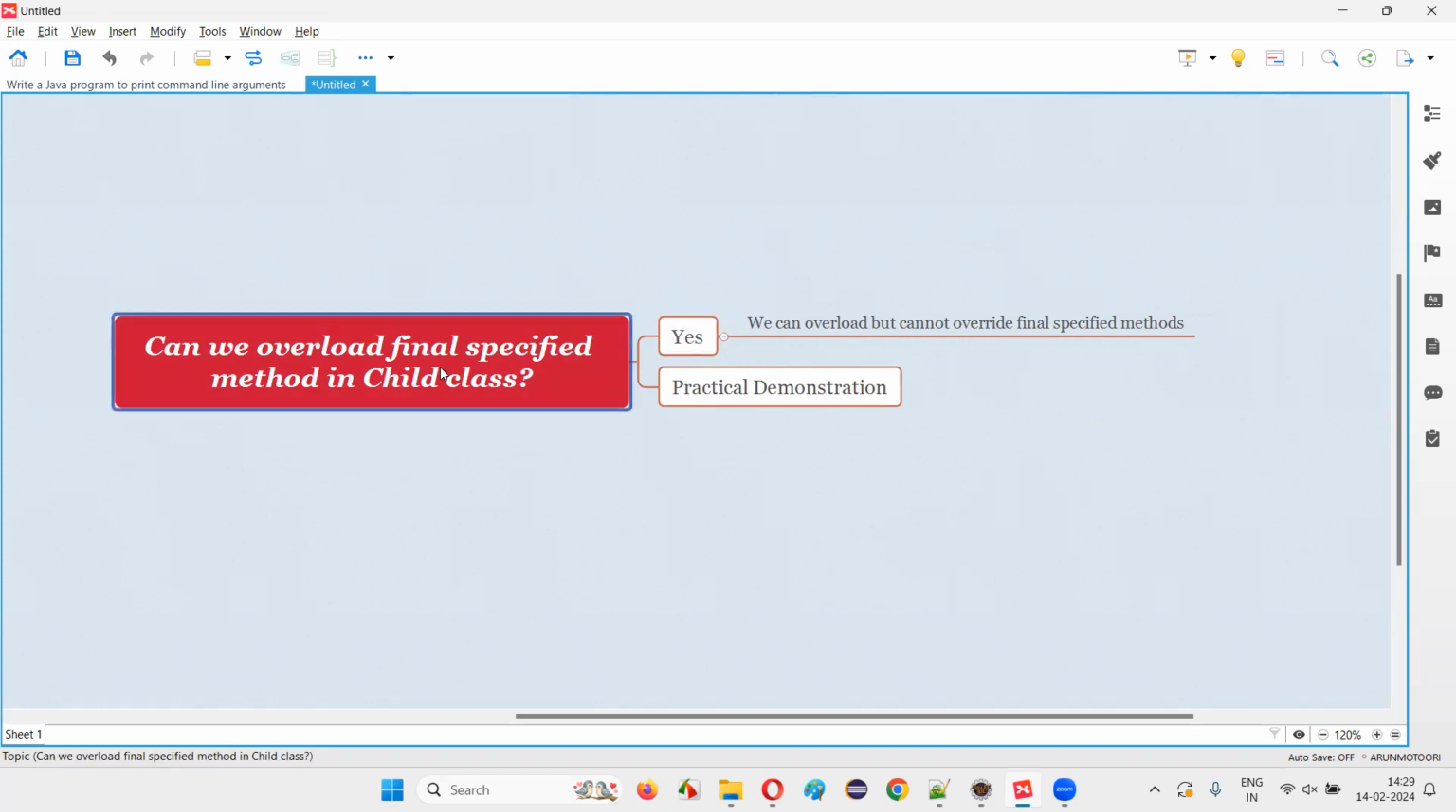In Java, the final specified methods created in the parent classes can be overloaded by their child classes. Overloading of such final specified methods of parent classes can be done in the child classes without any problem in Java. Java will allow you that. But if you ask someone whether we can override the final specified methods in the child classes of Java, then the answer will be no when overriding comes into the picture.